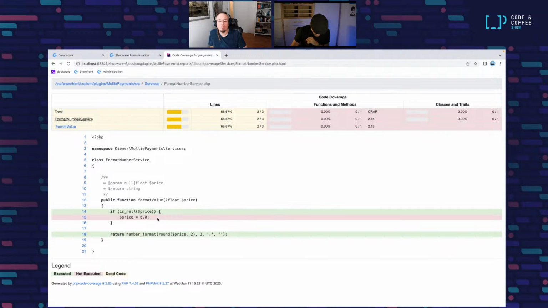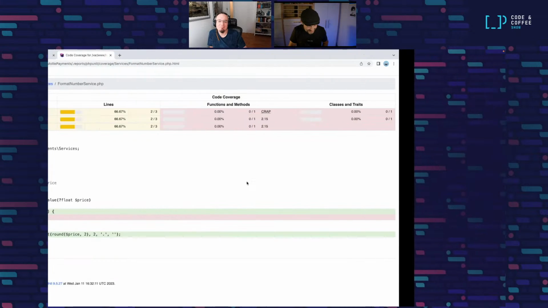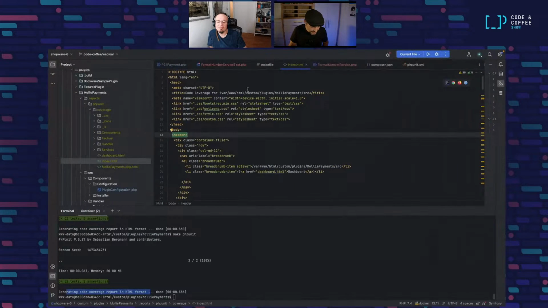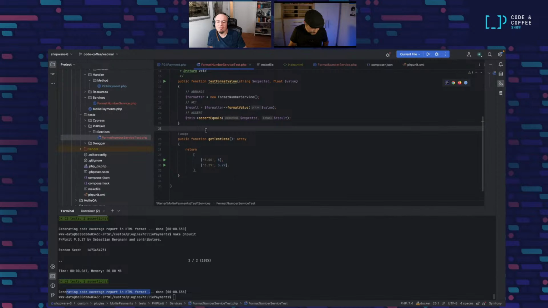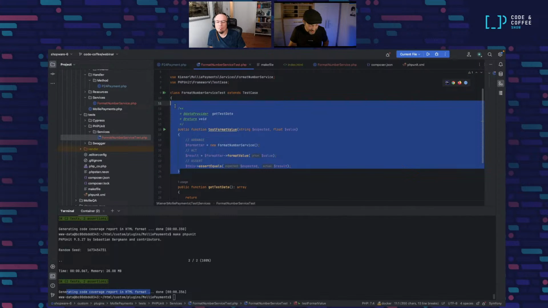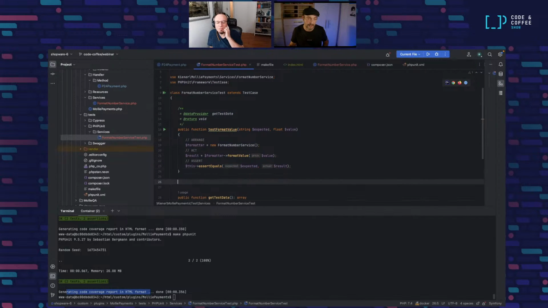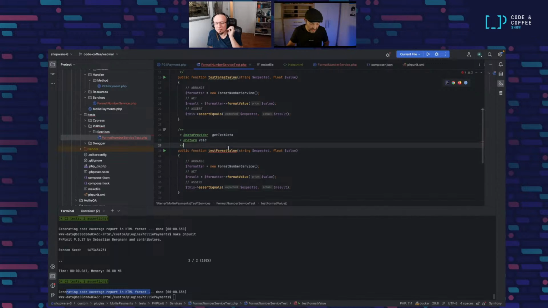That means we have to test for null. We have to test it. How can we do this? We just create a new test. In that case, I would really create a new test and not just a data provider entry, because it's a different kind of test. I mean, it's the same, but it's different.